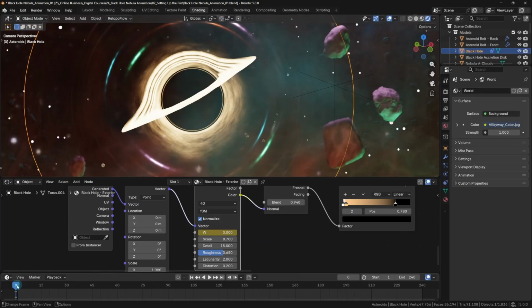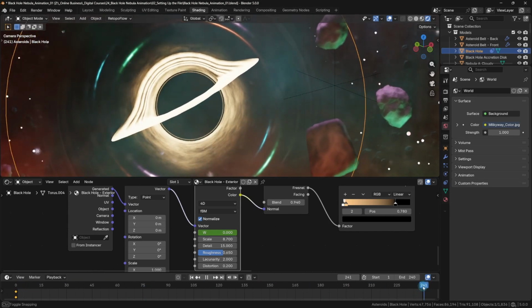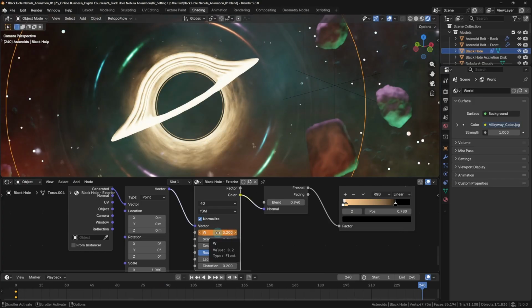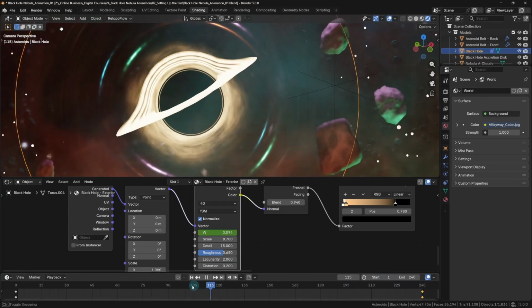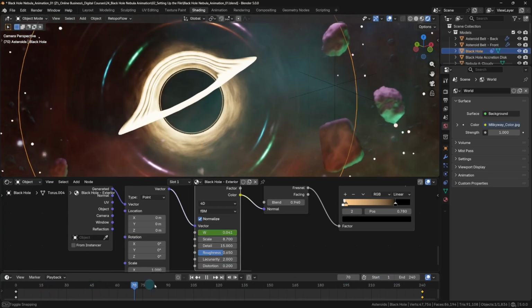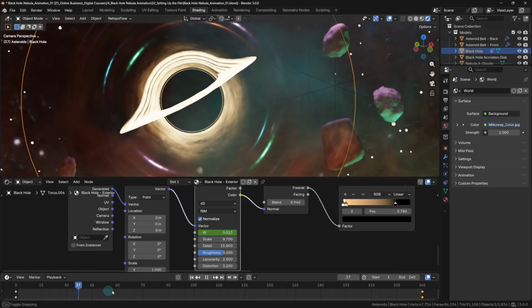So let's drag our playhead over here to the end of the animation, which is frame 240. Then we're going to set our W to 0.2, hit enter, and then we have to remember to hover over it again and hit I to place a new keyframe. And now if we slide this playhead back and forth, we can see that this texture moves as it passes through time. And that's because we animated this W value.